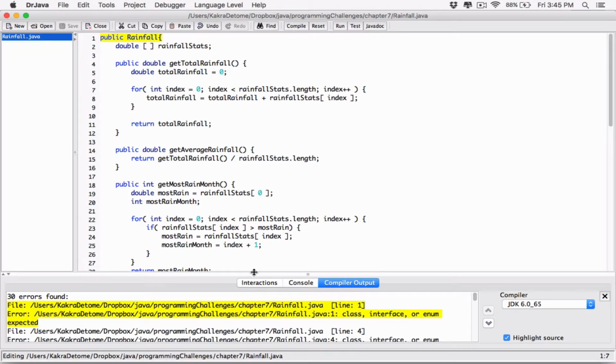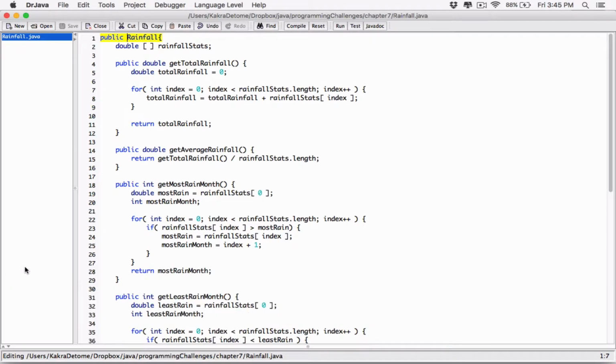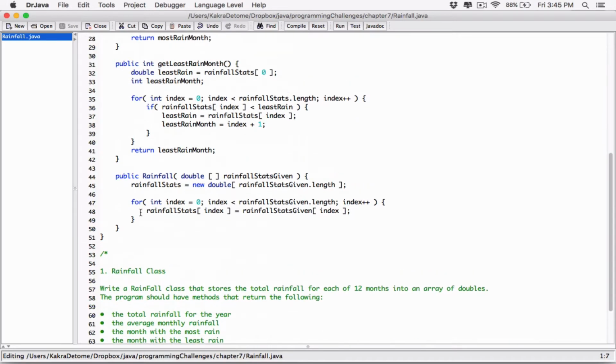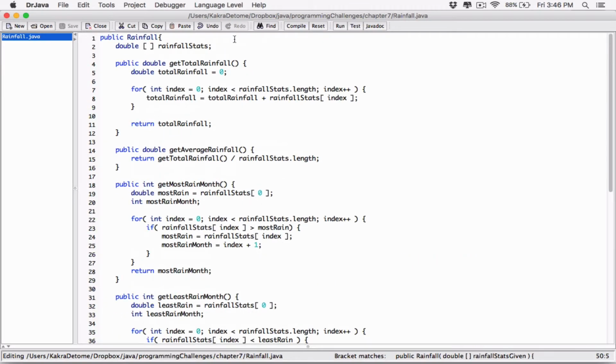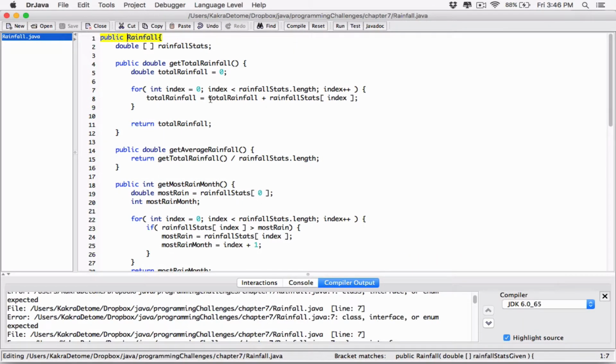Public rainfall. Let's see. Did I do anything wrong here? Let me compare the curly braces. Sometimes it doesn't match. And it's true, it doesn't match. Yeah, I think maybe when I was copying some of the methods, I ended up deleting it. So, I know it does match. I'm sorry. It does match. Oh, I'm sorry. Yeah, it needs the keyword. It needs the keyword class.